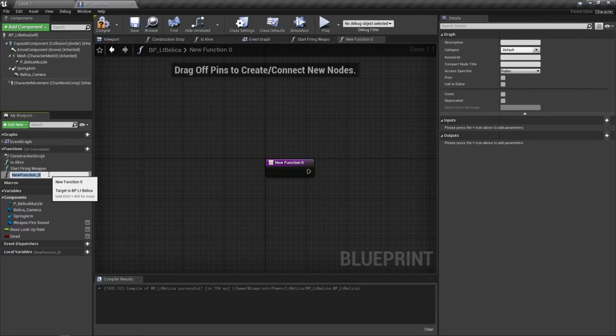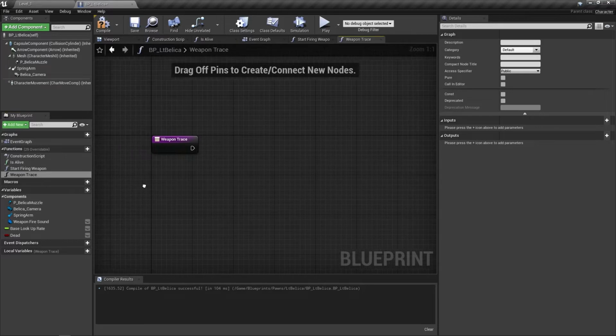All right, so this new function is going to be called weapon trace. Okay, we're going to call this one weapon trace since we're creating this as a function. Now you can name it whatever you want, of course, but I try to name it so that it makes sense as to what this particular function is supposed to do for us. And so we have our weapon trace.